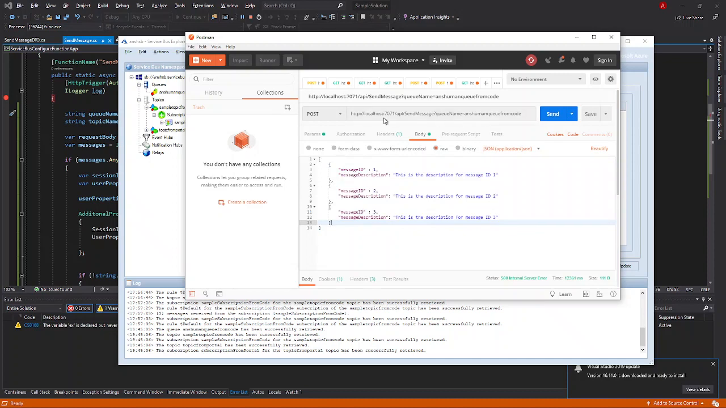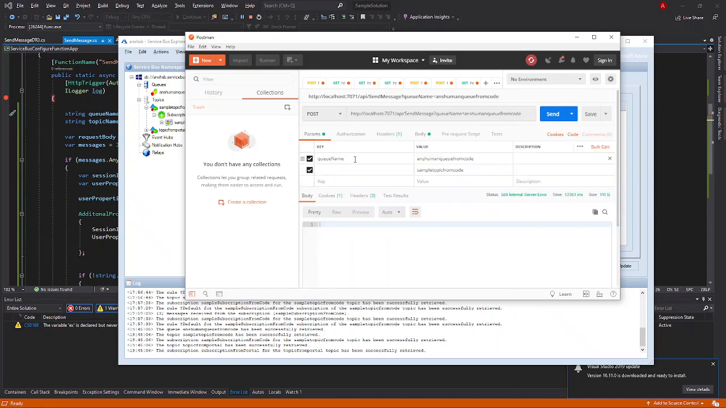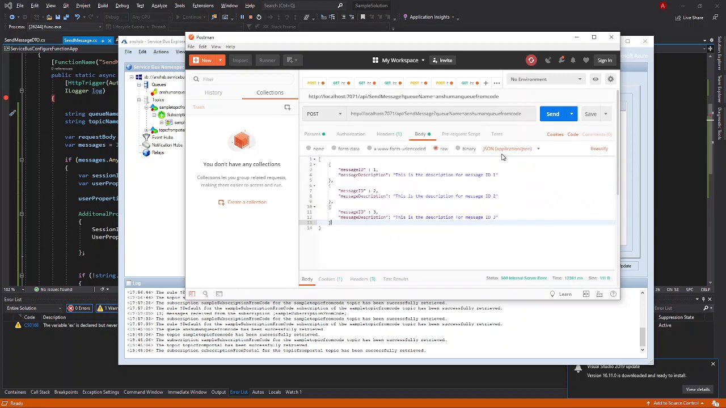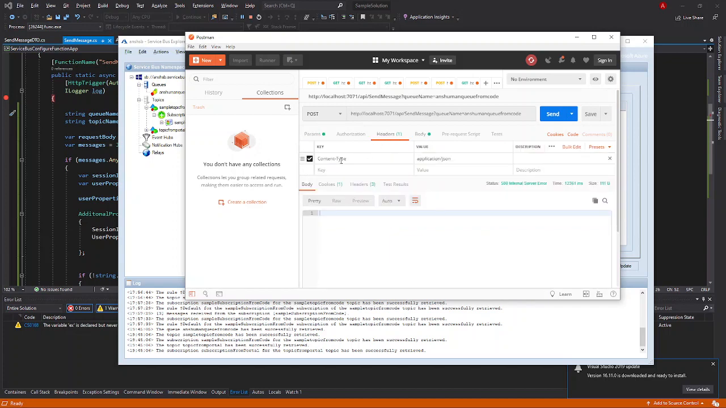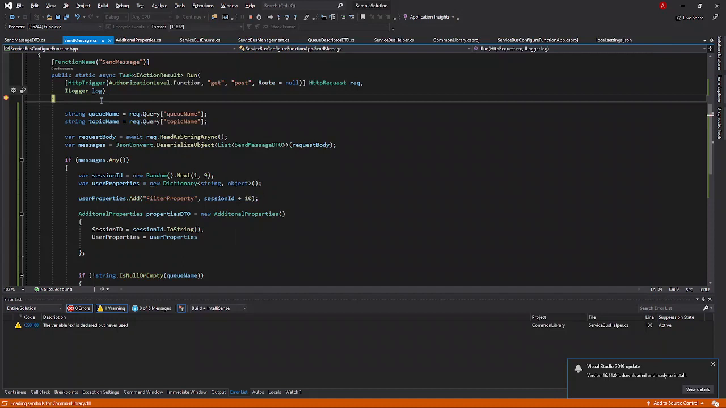Okay, so this got created. Now if I show the parameters, you can see that this is the queue name, and in the request body I have used JSON, application/json, and in the header I have used content type as application/json. Now I have put in the send functionality. Let it come to the function. Yeah, hopefully it came. Now I will just debug it.